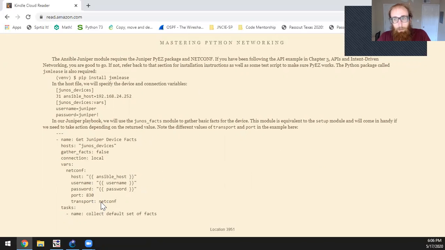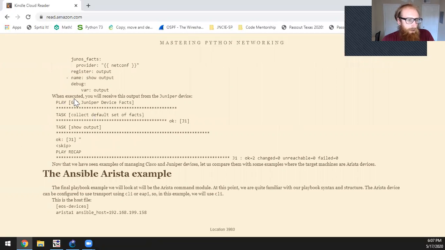Now, if you're using an API, you could be doing an API call to port 443 or port 80, and the transport protocol would be HTTP or HTTPS. That could be something you do if you're using an API. You can also use netconf over SSH. But let's continue on. When executed, you will receive this output from the Juniper device.